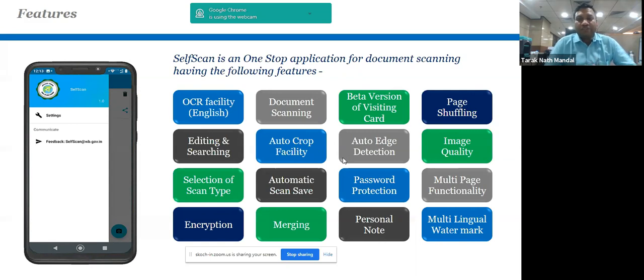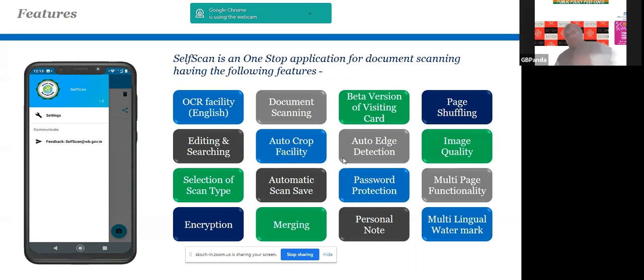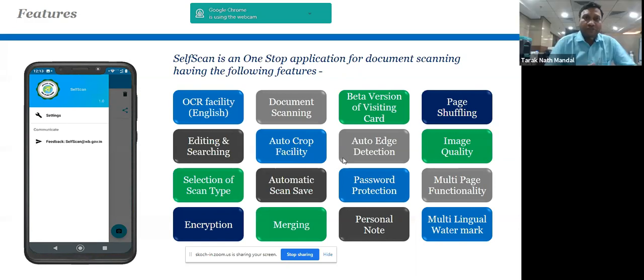Also, we have an encryption and decryption process, and when we encrypt a file, it generates a new file format, dot selfscan, unlike dot doc or dot jpeg. It creates a new format. So when someone wants to decrypt it, they have to install the SelfScan app. There is also auto crop. These are the main features, but our system runs on the principle that we cannot take users' data into the server, so privacy is with the user.